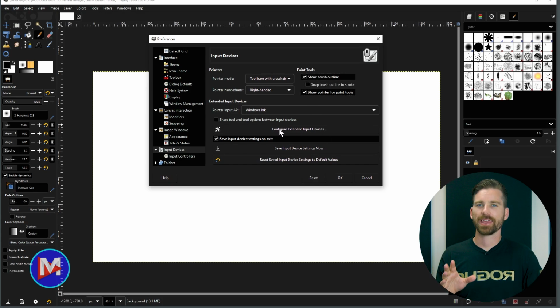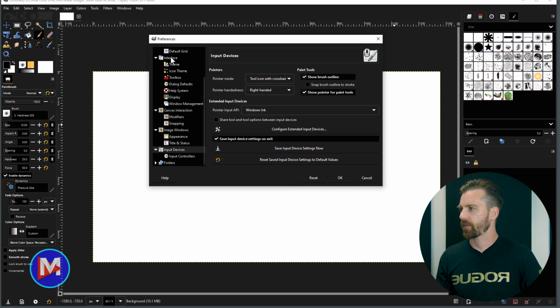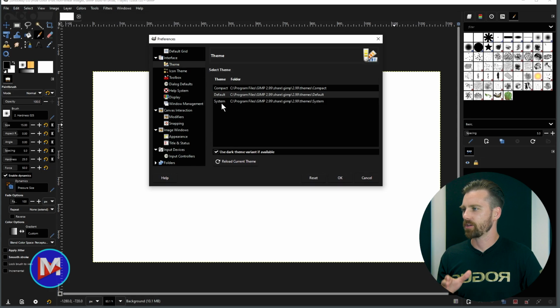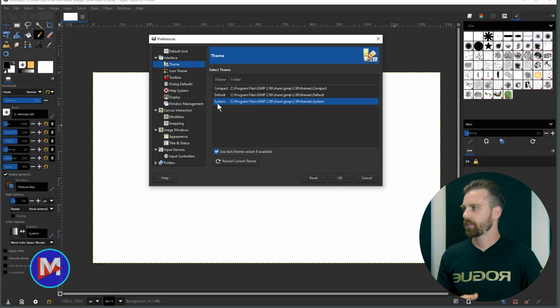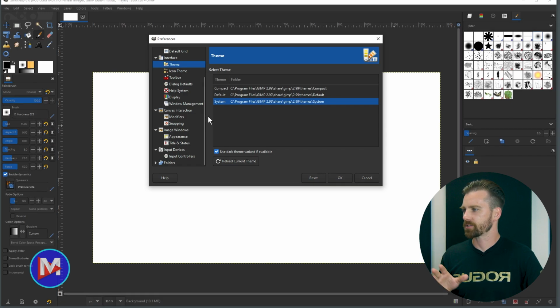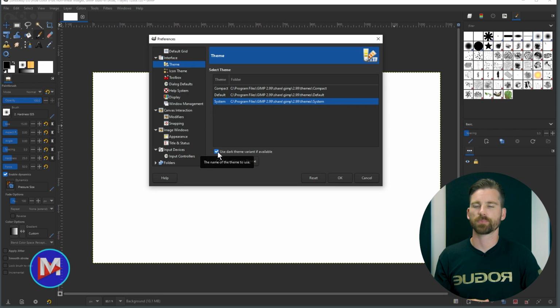So we're going to stay in the preferences dialog. There are a few other new preferences that came with 2.99.12. So first off, let's come over here to interface and over here to theme. So GIMP added a new system theme. So let's click on that. And with this new system theme, there's a new color scheme, but they also have a new light theme that comes with this. So there's both a new light theme and dark theme.